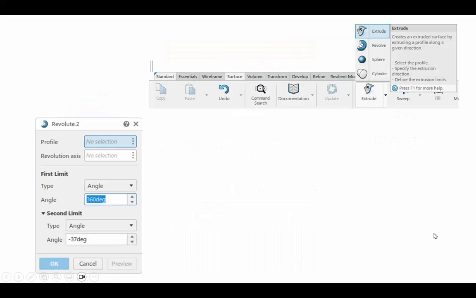When you are in generative shape design, the ribbon at the bottom of the page looks like that, and there's a surface tab. Within the surface tab, there is this group of 4 icons, and the one that we're going to be looking at is Revolve. You need a planar curve and an axis, and you revolve the planar curve about that axis to get an axisymmetric object, basically. Here is the dialog box for Revolve. Let's go to an example.